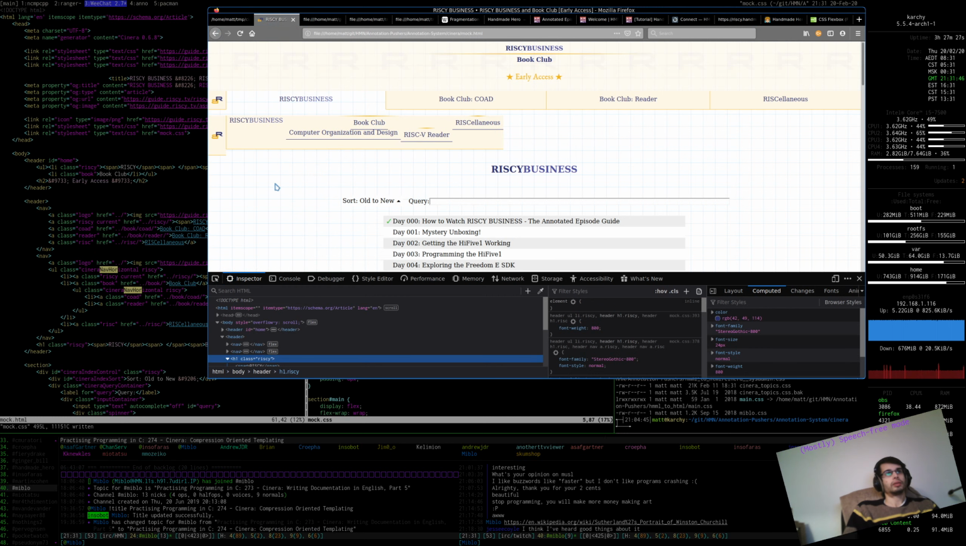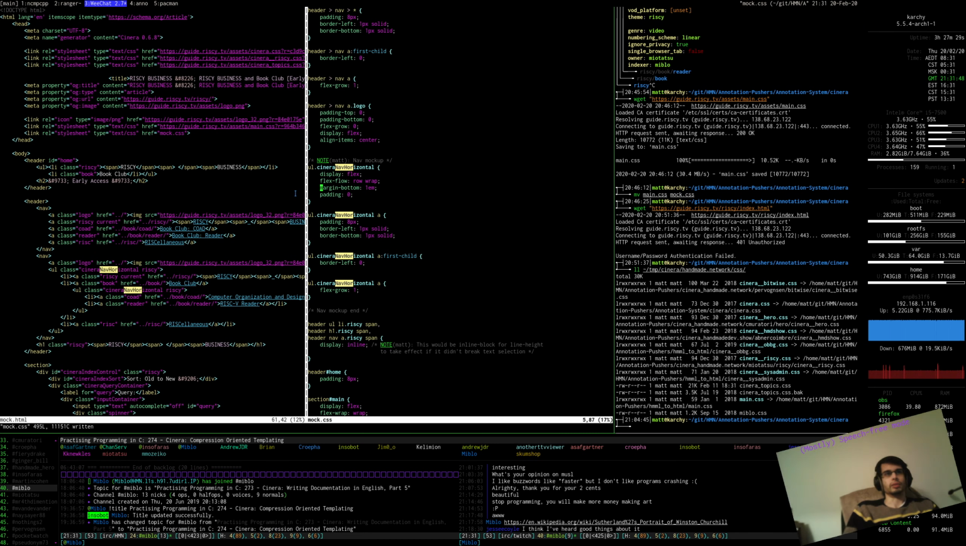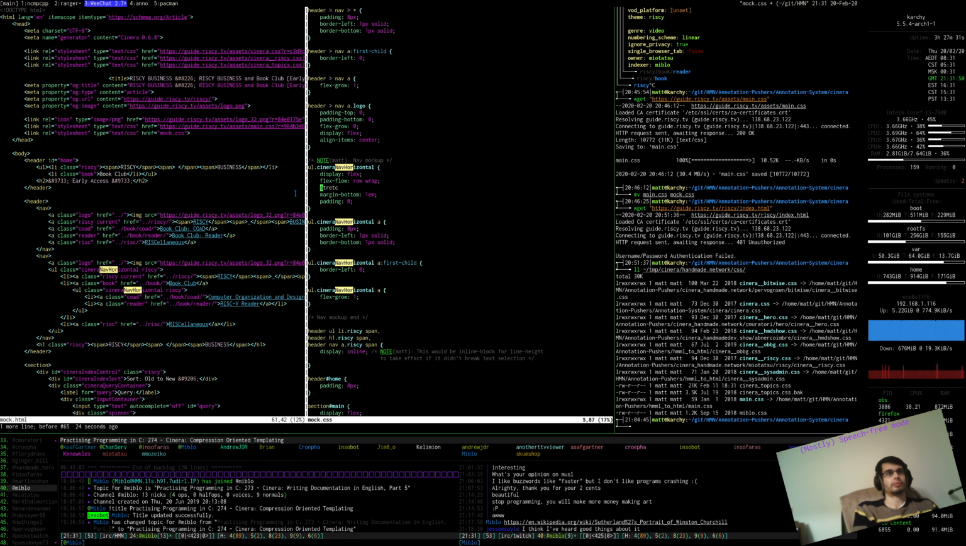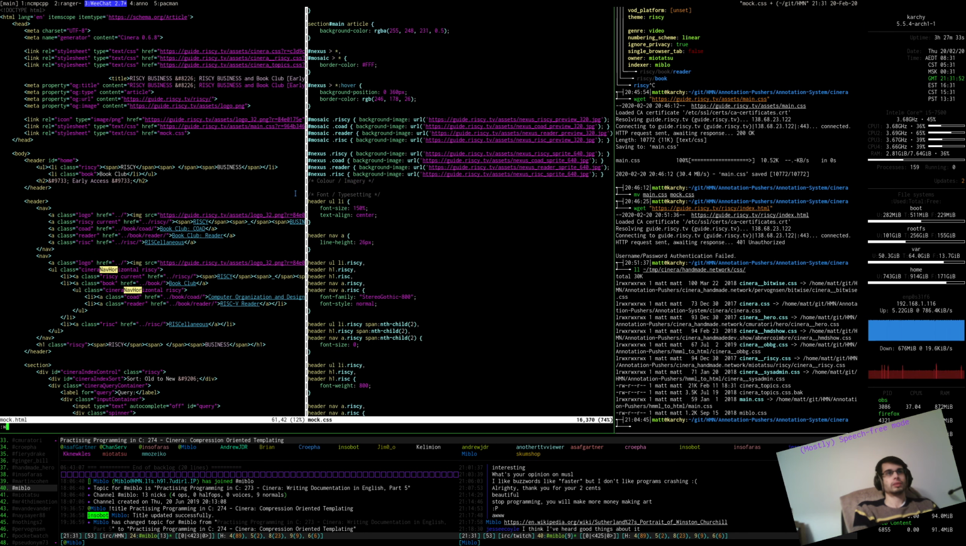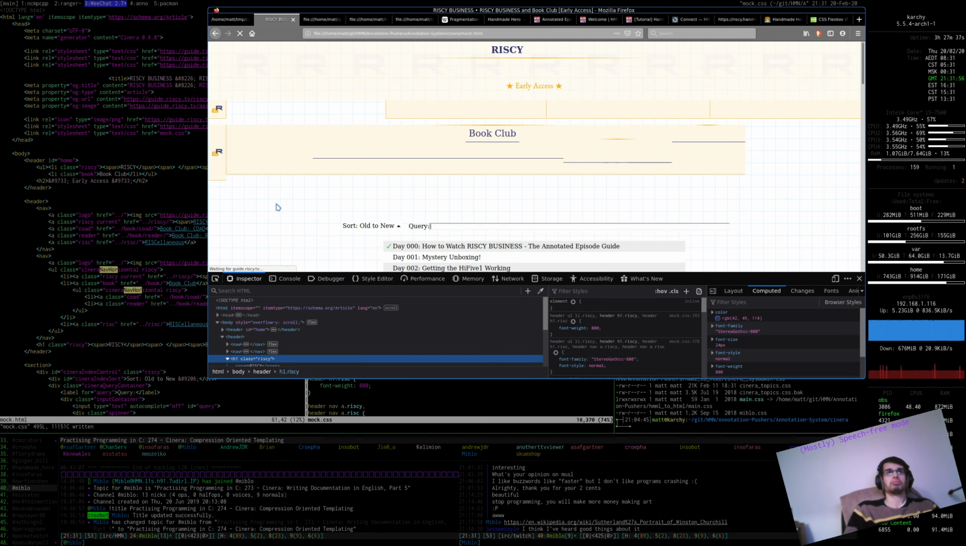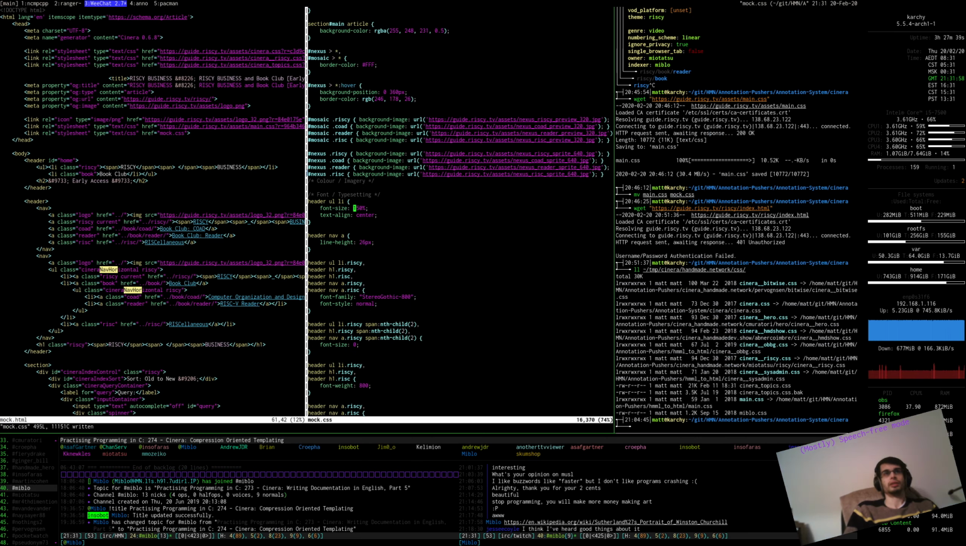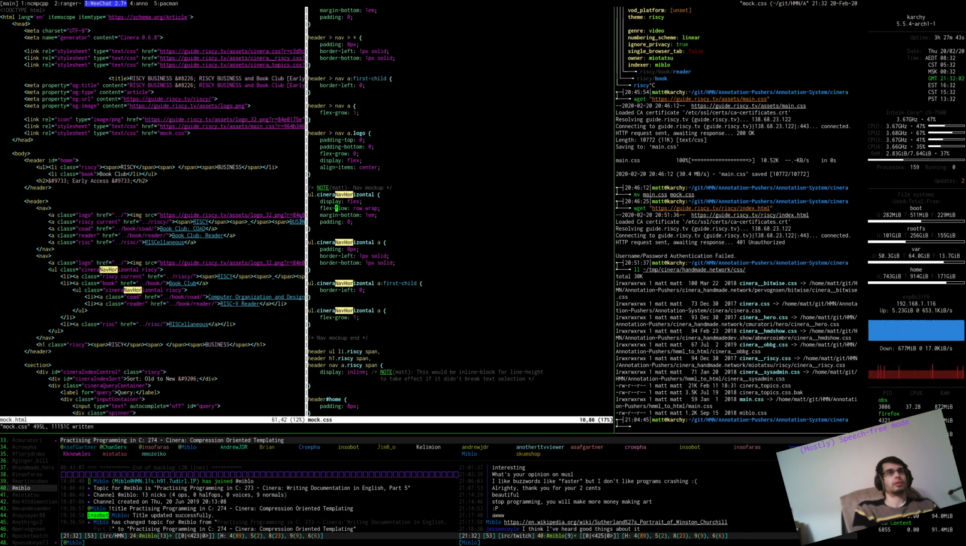Now it was covering the full width, wasn't it? Until I made one change. Just the font size, wasn't it? Oh, it wasn't full width actually. Okay, fine. So let's sort that out. Head and nav.